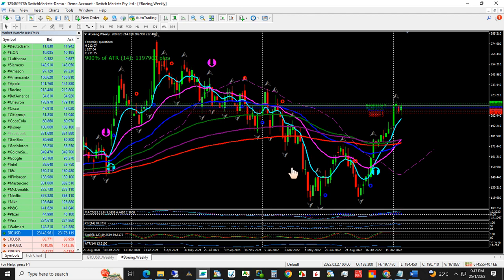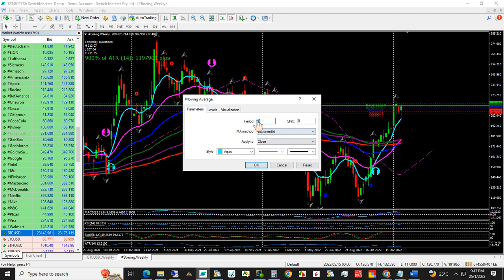I could right click on this, go to visualization, take this out, and what I will do is put that I only want to see those on these time frames. Okay, oops, no, I take it off. So I want to see it on 1 minute, 5 minutes, 15.